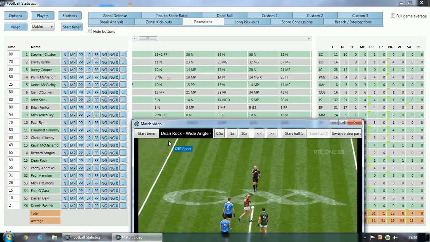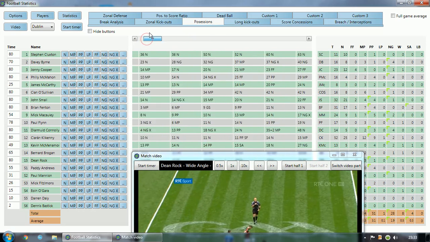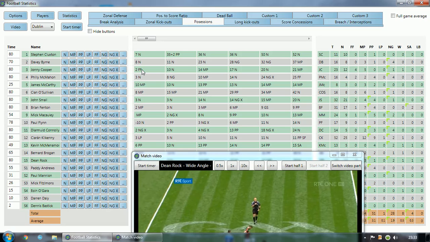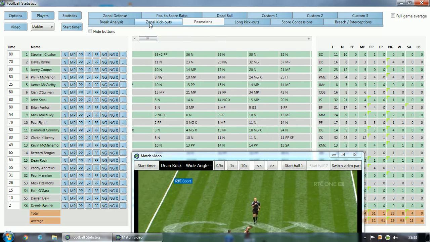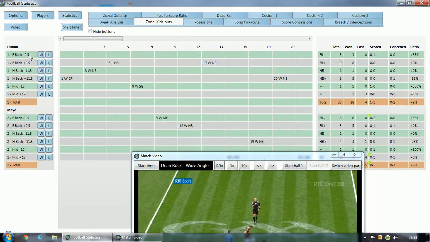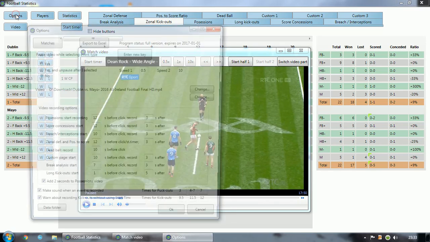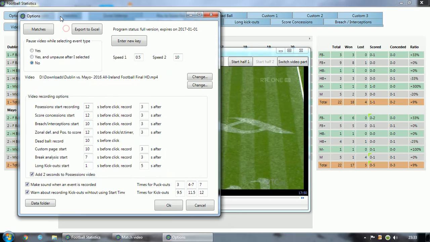You see possessions here, you can move across your timeline, and you'll see here, for example, let's take a look at Johnny Cooper. So in the 2nd minute he was fouled for a free, 10th minute he made a neutral play, 14th mildly positive, 17 neutral, 20 neutral, 21st mildly positive, so on and so forth. And that will give you your timeline on everything. There's your zonal kickouts. So Dublin played their first one to the half back line, more than 11.5 seconds. First minute they won it, but they conceded a point on the turnover, so on so forth. So we go back into our options, and 1 or 2 things to look at here.